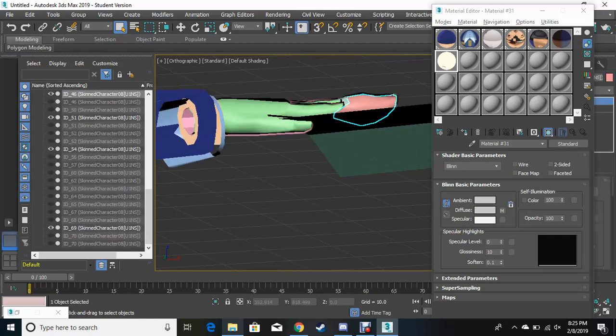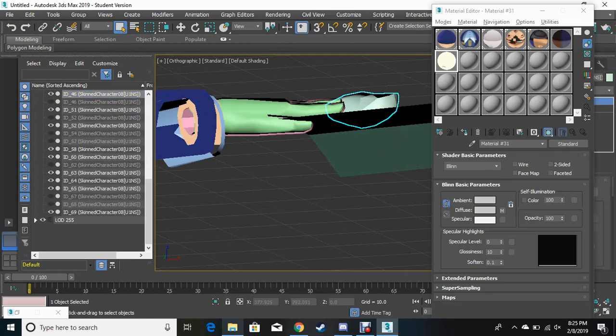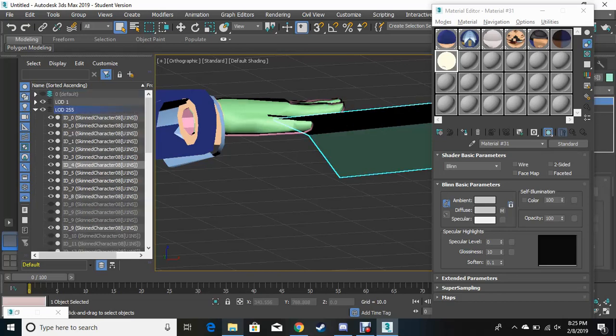So by now you can probably see why this is relaxing. It's just dragging and dropping, dragging and dropping. Disabling things occasionally. It's fun.